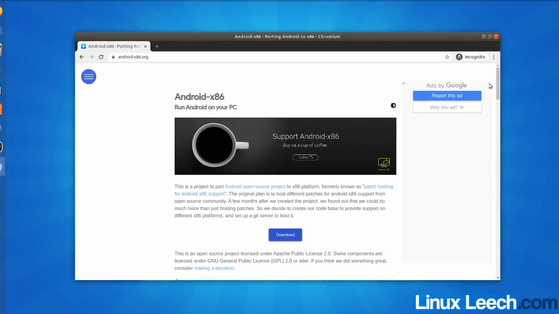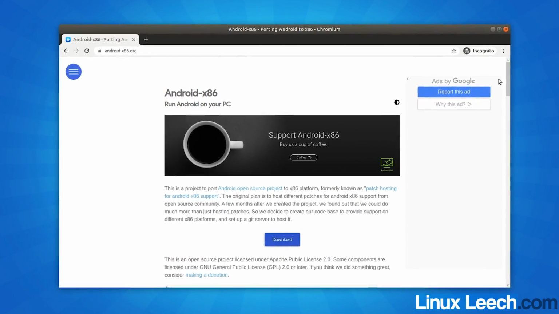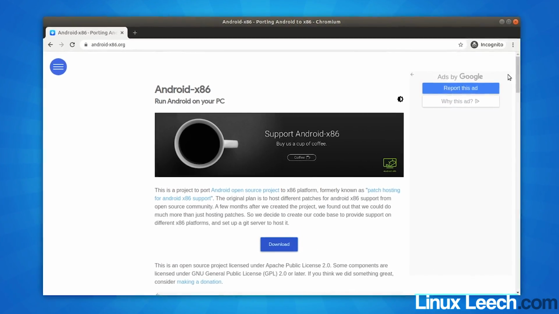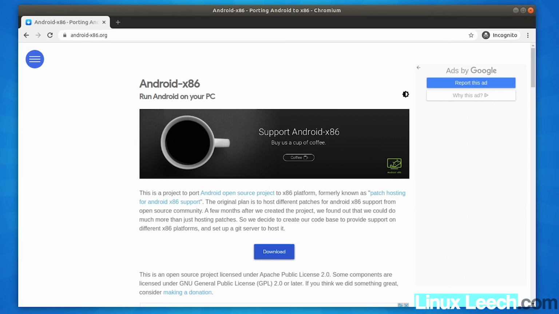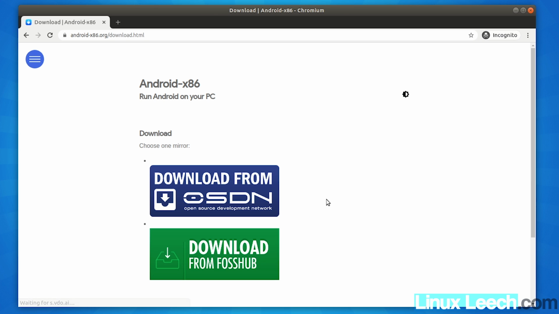Okay, so in this video, we're going to use VirtualBox 6.1 to install Android 9 Pie, the x86 version. To start off, we need to download a copy of Android x86. So if you go to this website, and the link will be in the description, just click on download on the front page, and then select your download mirror.